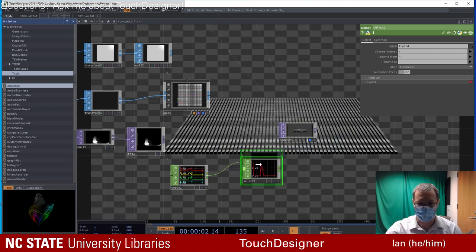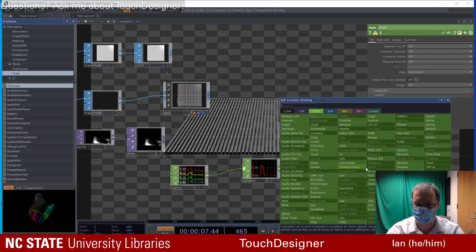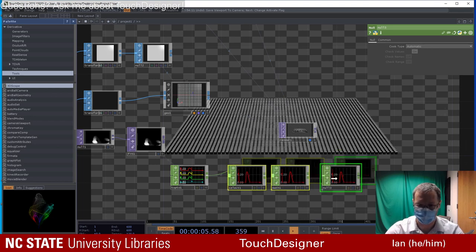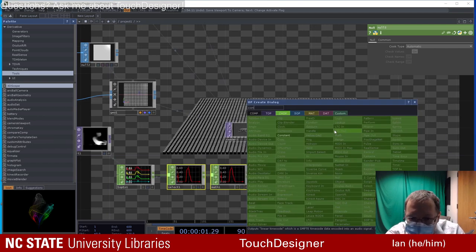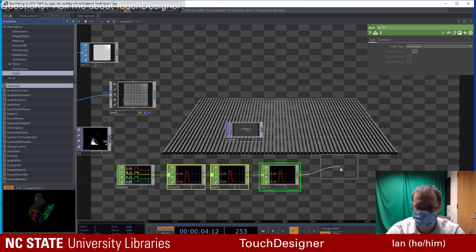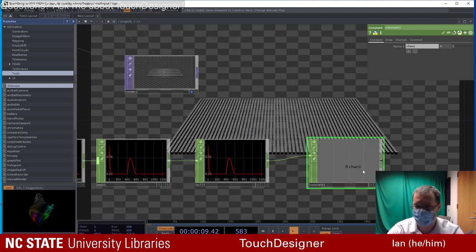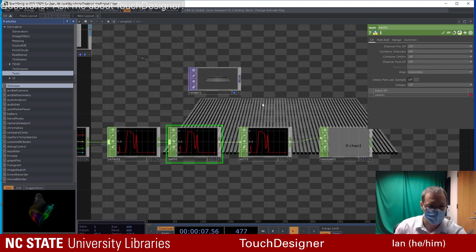So I want to see if I can add it in here real fast. I'm going to put in a null, a math, and a null. Move these back over here. And then we're going to output a constant. And then we'll just need our math to go up a little higher. So really, because it looks like we go to about 1.